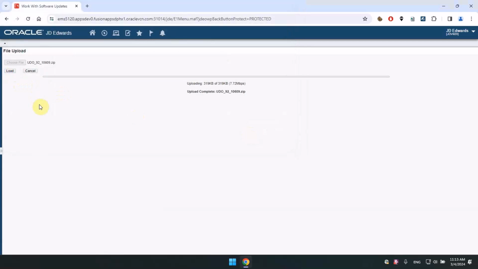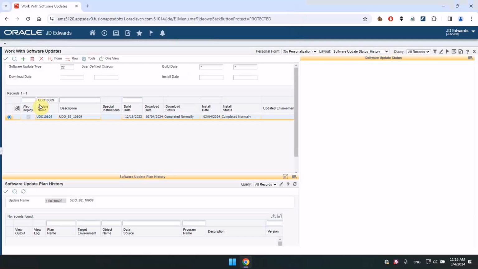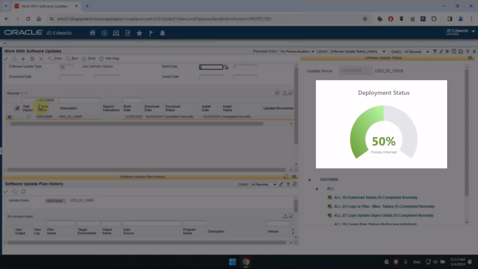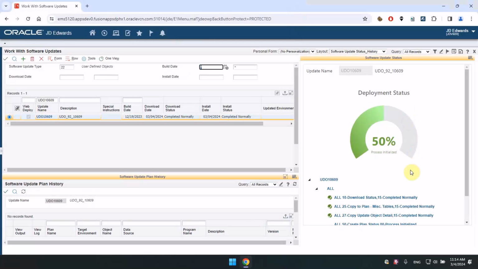The file is uploaded to the repository. The Work with Software Update form refreshes with the new ESU in the grid and the deployment process loads to 50% in the deployment status pane. To initiate the deployment, select Deploy.